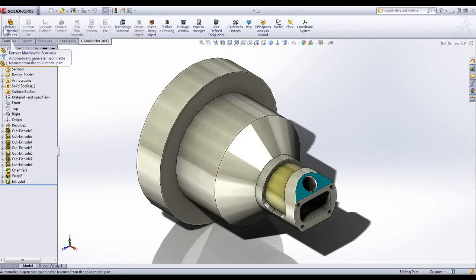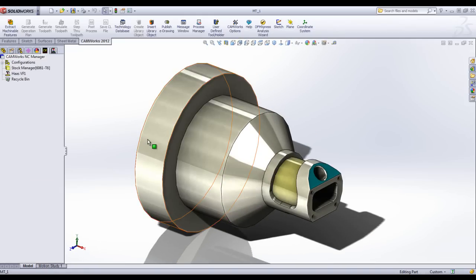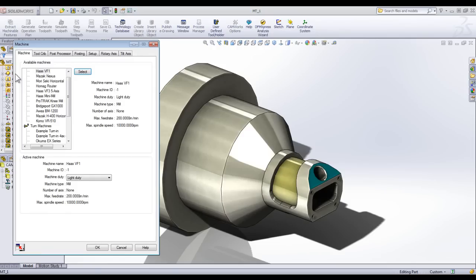But sometimes we have to go in and do things manually, and I just want to do that on this part quickly, just to show that you are not locked in to do everything automatically. So I'm just going to go in here quickly, and I'm going to change this to a mill turn.